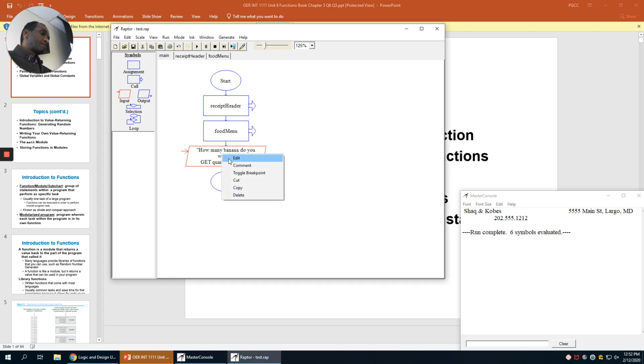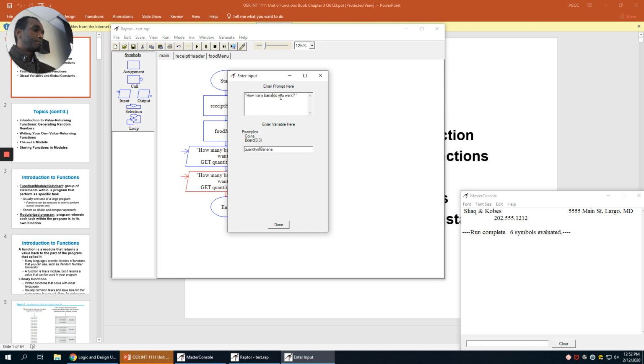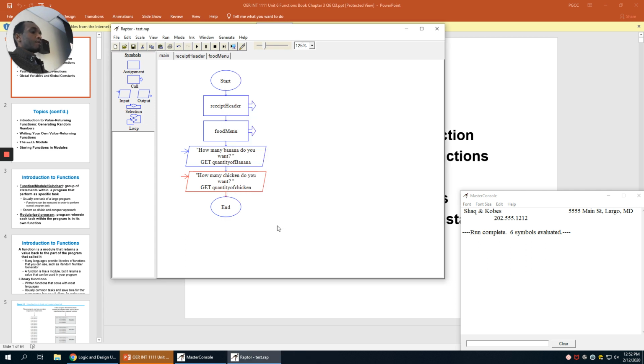And then we can ask another similar question, copy and paste it there. So instead of banana, we will call it what? Chicken. And this should be quantity of chicken. So again, of course, you'll do your calculation, but we just want to put it out, right? An output.